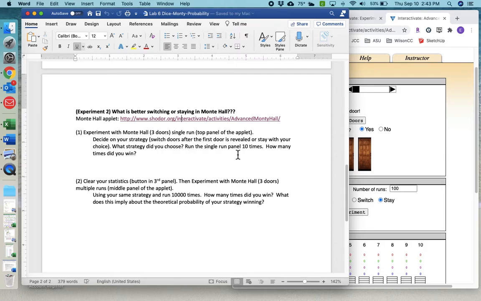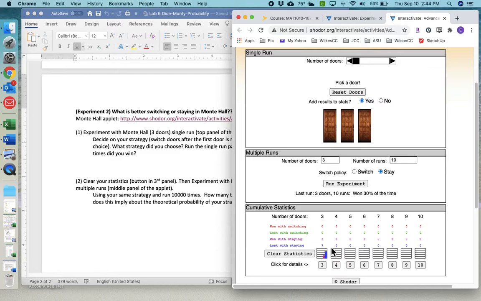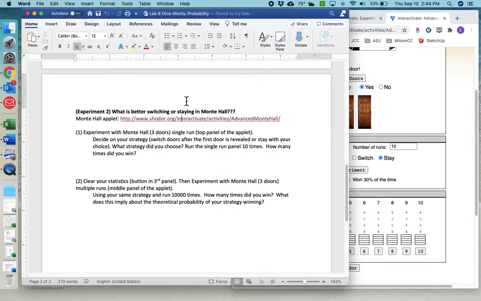It says run the single panel 10 times. So we've got 3 doors and we want to run 10 times. I'm going to change that 100 to 10 here and run the experiment. You can see we get an answer down here, which will help you with your answers up here. And so that's how you use that applet.